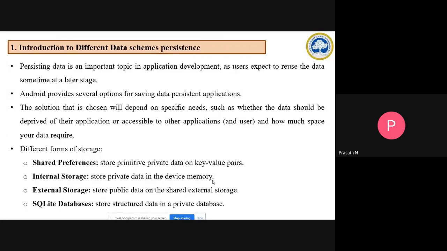But here I'm talking about the storage part alone. I'm not talking about the security part here. How the data is stored, how the data can be retrieved. That part I'm discussing now. Additionally, you can add security to the particular data.